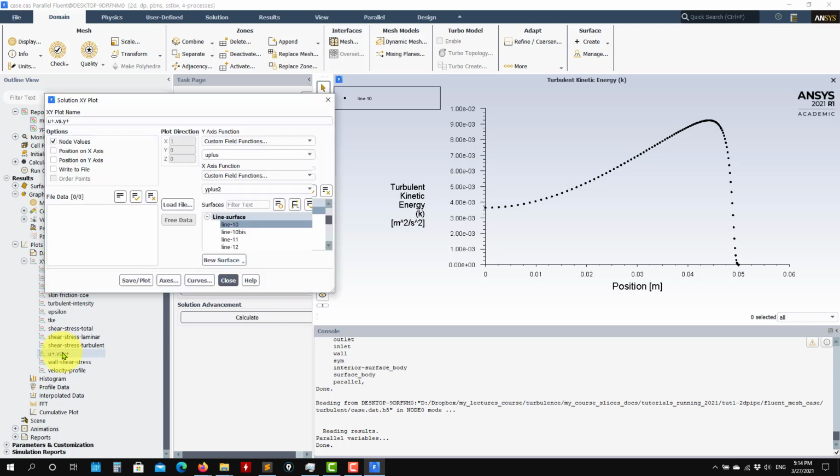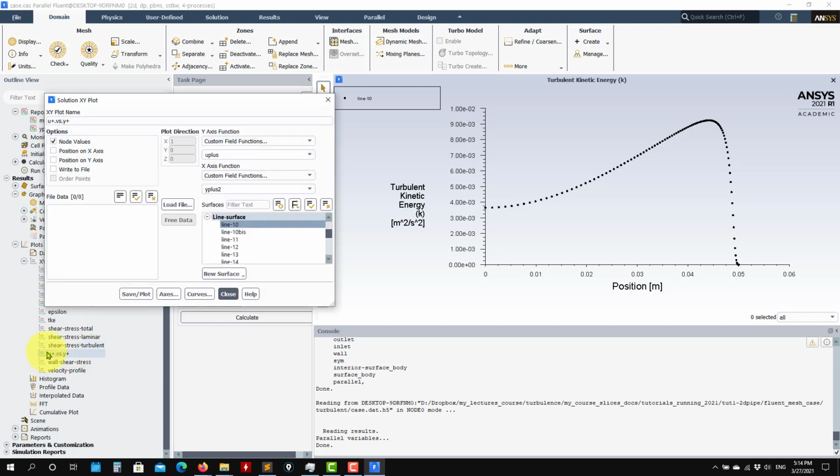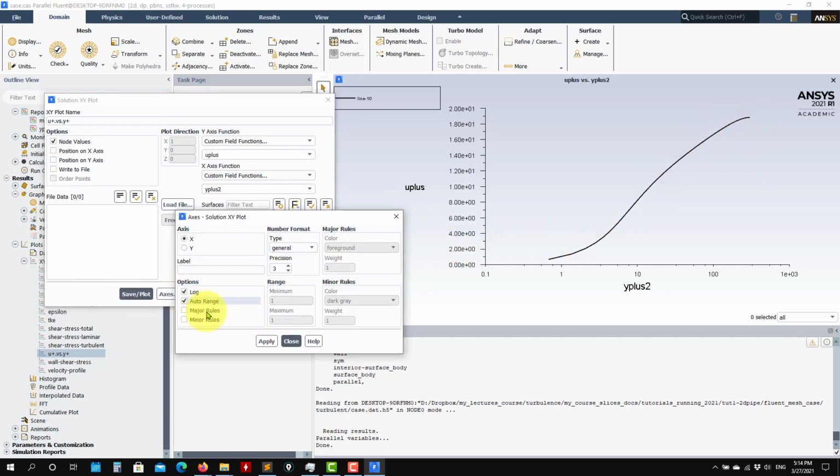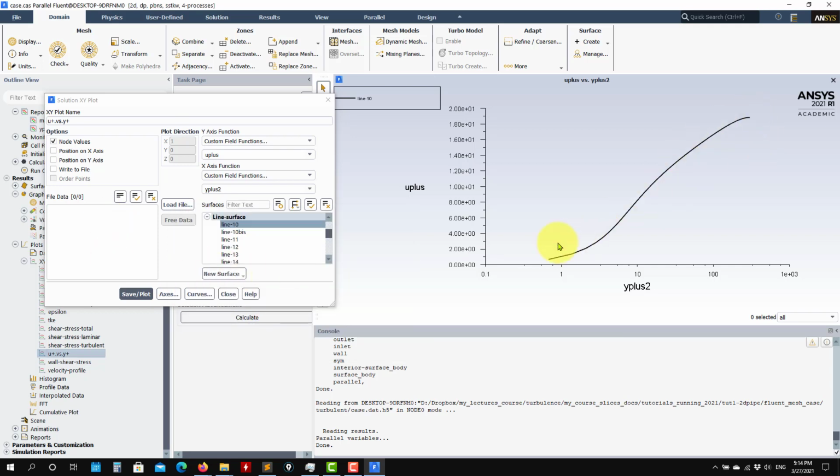So let me show you this one, the u plus versus y plus. Okay, so if I go here, see that you have the plot here. By the way, axis here, you can control minimum, maximum, logarithm, scale, everything. Okay, these quantities, see that they are custom fields. So I compute these quantities from the solution. I will show you how to do it. I'm doing no values. Okay, see that I disabled this option because I put my axis.